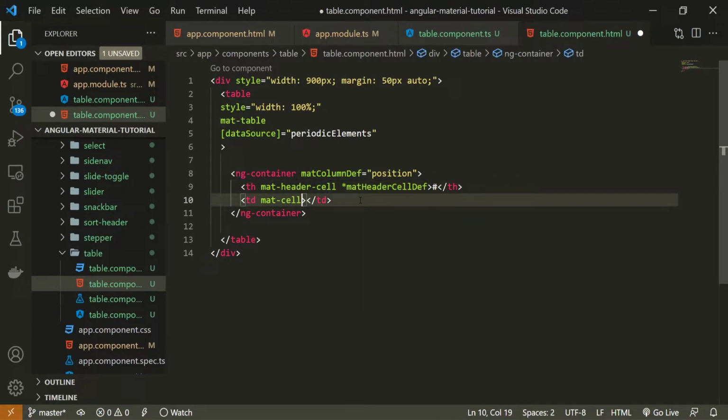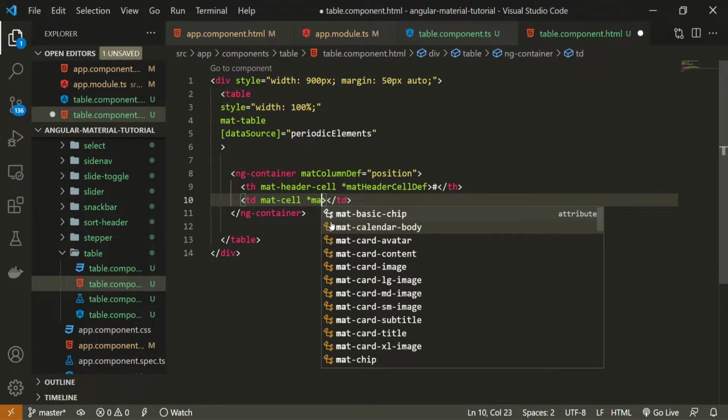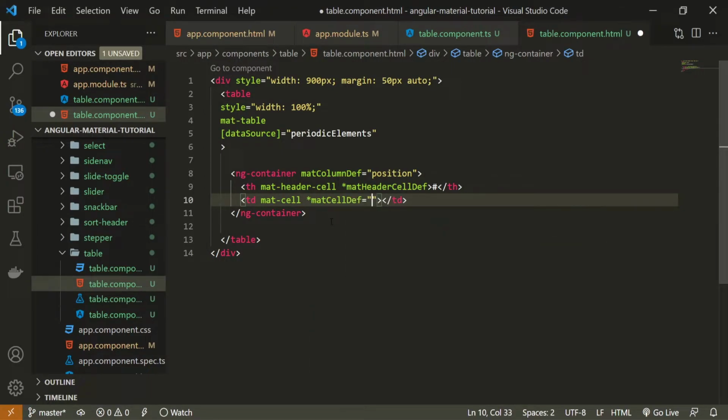And what can we do here now? Similarly to what we did for our matHeaderCellDef, here we can use the directive matCellDef. Now here we will set some value. You see, this matCellDef will pull the element that we wish to work with, and based on that element we will be able to render data or do something with that data inside of this table data element. For example, for me, I will create here a let element, because I'm working with periodic elements. So everything that should go here will be one element.